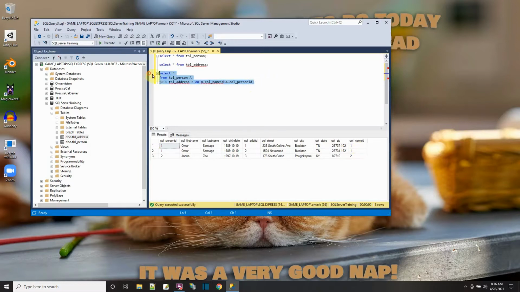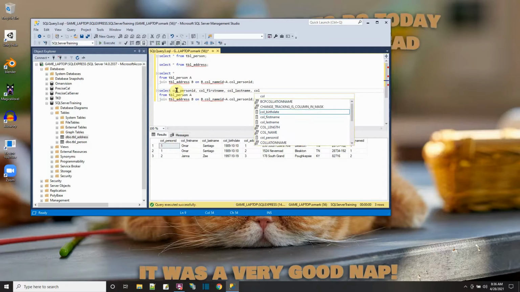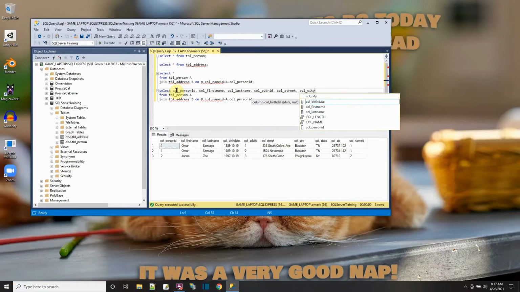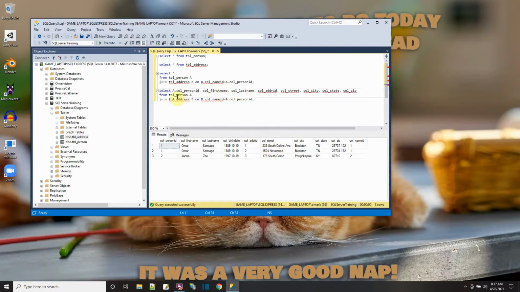So now maybe I could do a thing where I don't show a star. I don't show all the columns. I could just list out the columns I want. Column person ID, column first name, column last name, column address ID, column street, column city, column state, column zip. So sometimes you could have the name of a column that's the same in 2 different tables. So to make this more specific, I could say A dot, because this is from table person and I aliased it as A. So I could say A dot column person ID, A dot column first name, A dot last name.